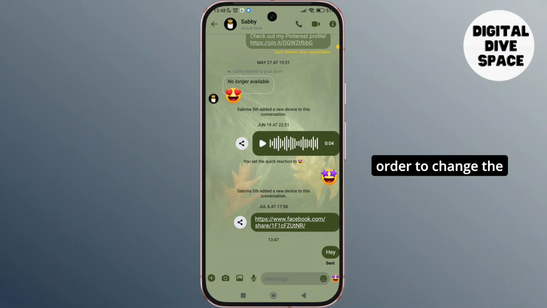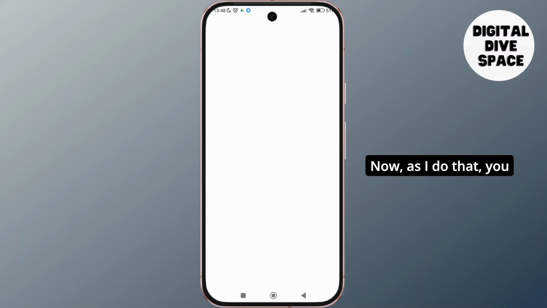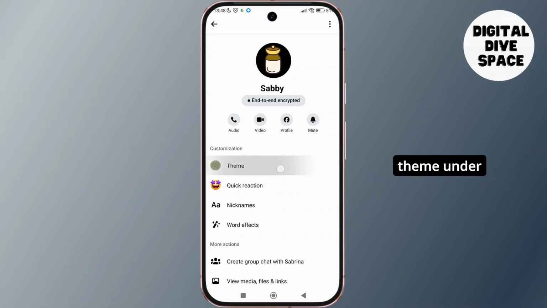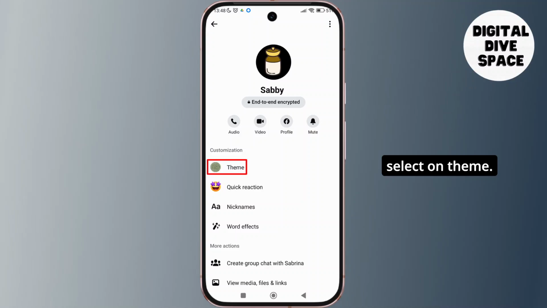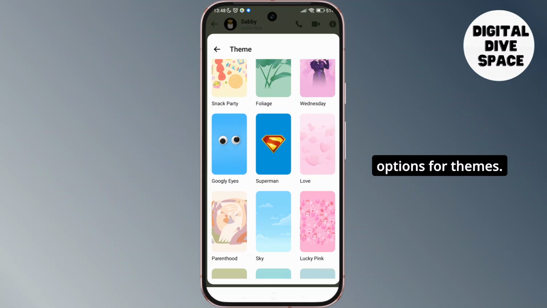So what you can do in order to change the Facebook Messenger theme is to tap on the eye icon at the top right corner of the screen. Now, as you do that, you can see the option of theme under customization. Select theme. As you do that, you can see there are different other options for themes.